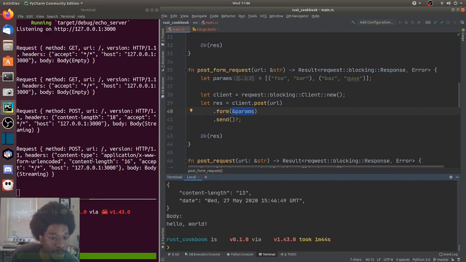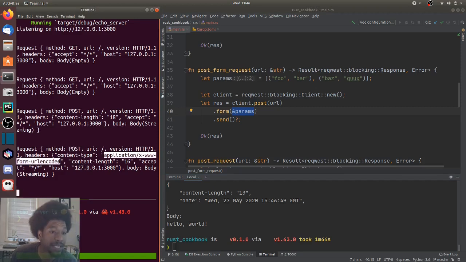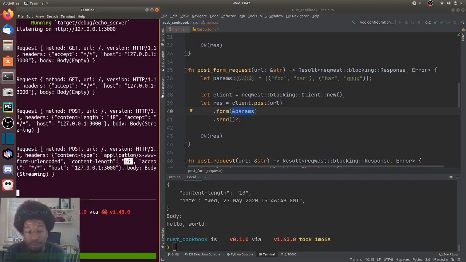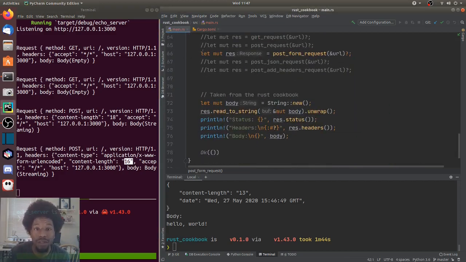And here we go. So over here, you notice that it's still a post because we want it to be a post. But what changed is the content type. The content type now denotes that it is a form, which is correct because we did a dot form. That's what we wanted to send. And it knows the length, which is 16. So cool. Good to know that worked. All right, moving on to the next one.